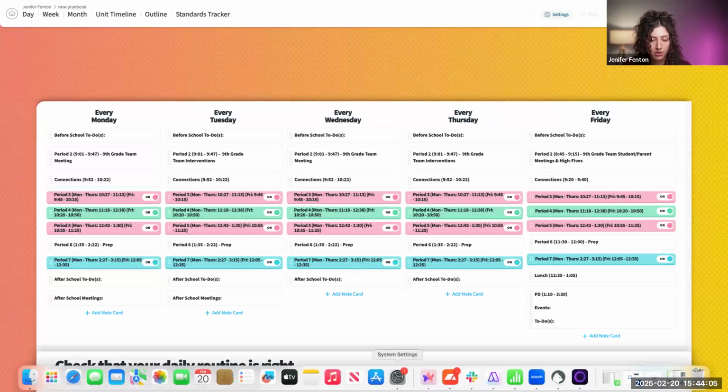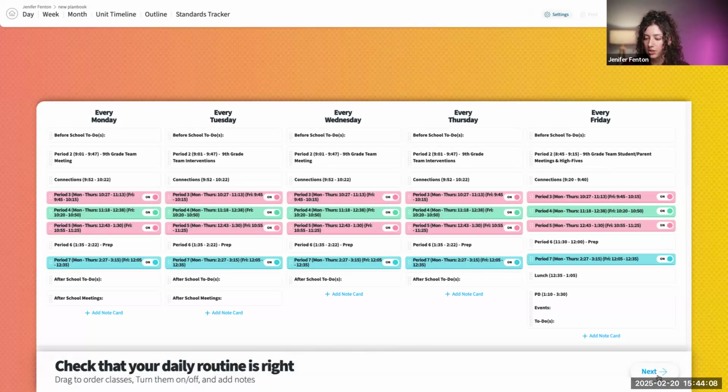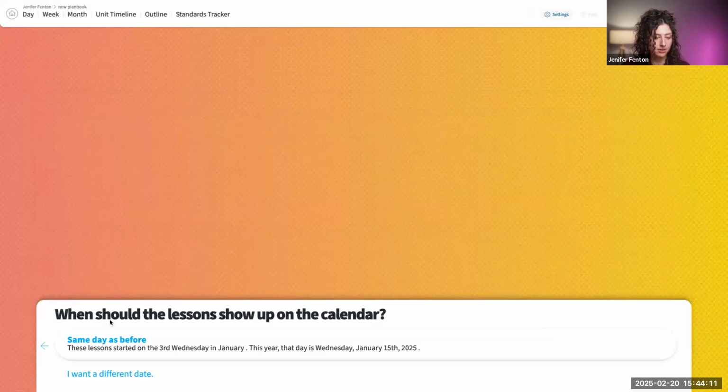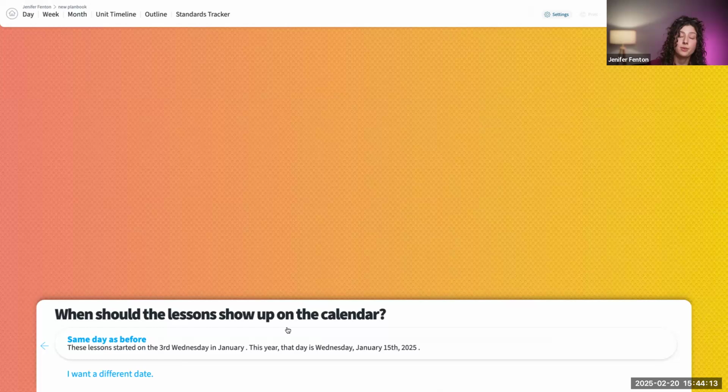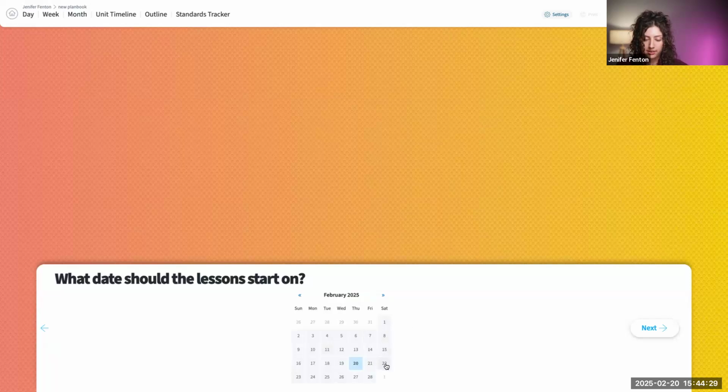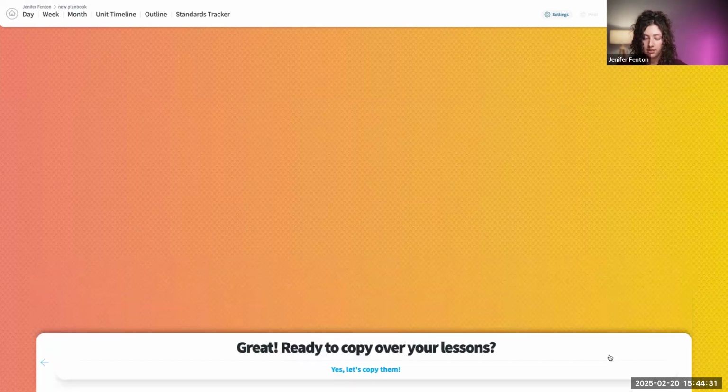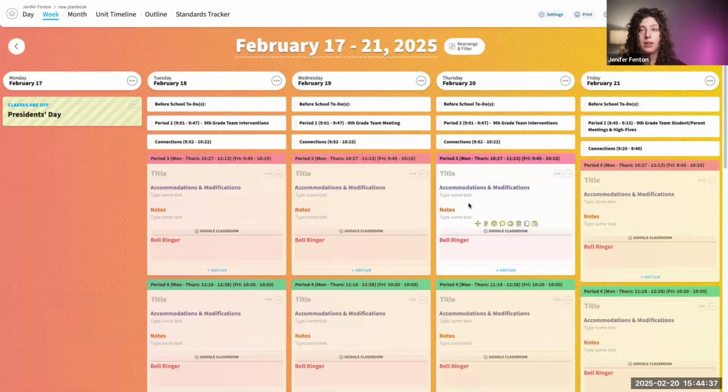All right, so here's your schedule. So you can turn classes on and off if you want to, or move things up and down. And then this is where you choose how it's going to show on your calendar. So for this last plan book, this is when they started, or you can set a different date because a lot of times your school year might be starting on a different date than it did the prior year. So you just choose when you want your lessons to start, next, and then hit that button. And then your plan book will have all of your lessons copied and it will start on the date of your new school year.